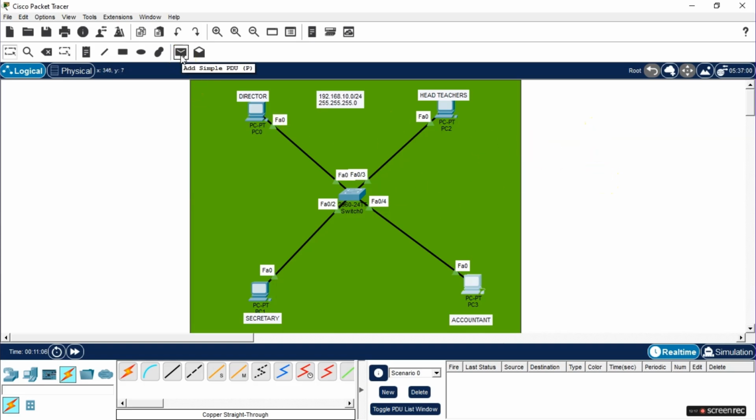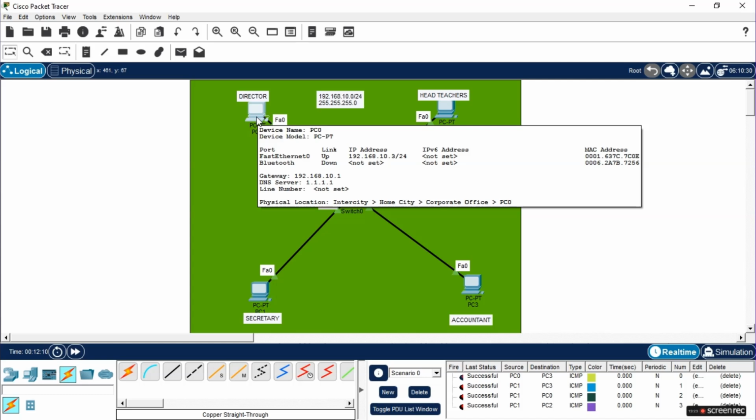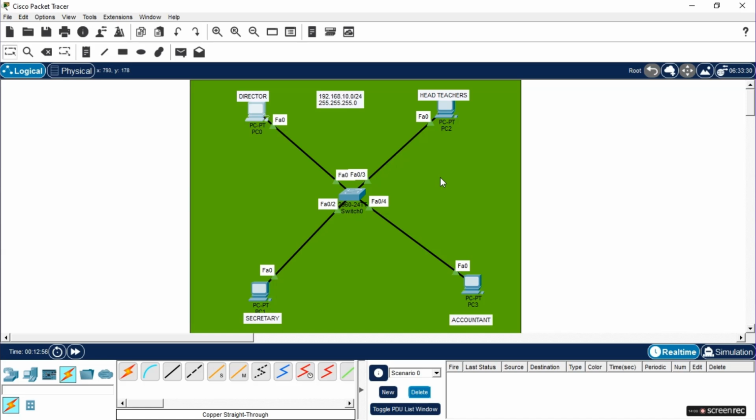Let us try to check the connectivity. You have to look here, and when you put your cursor on the computer, it will show you that we have these IP addresses. We have a gateway which is 192.168.10.1. That's how we create IP addresses statically in a network. So I think everything now is clear.